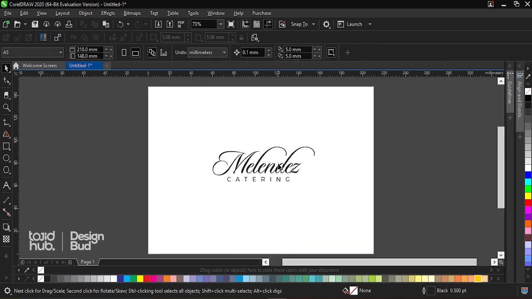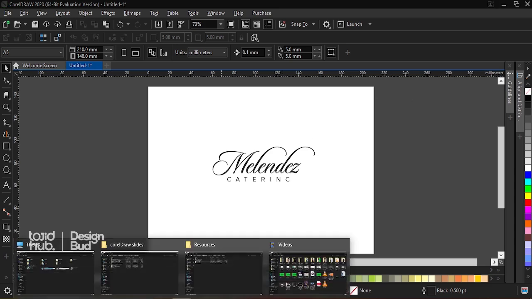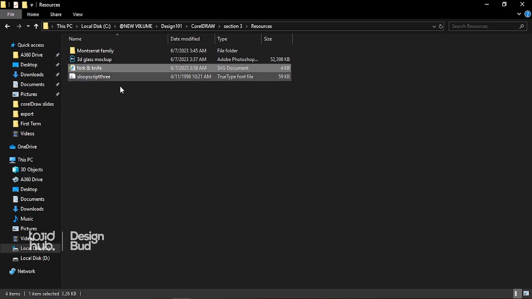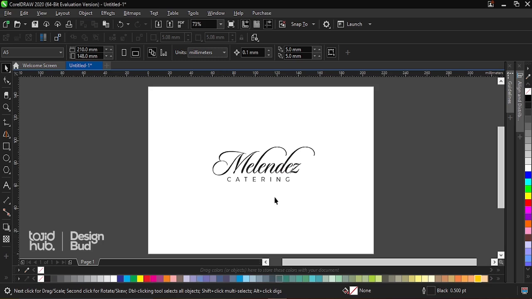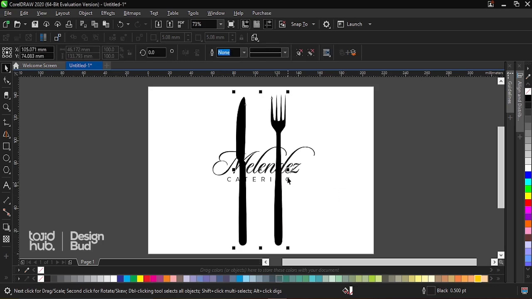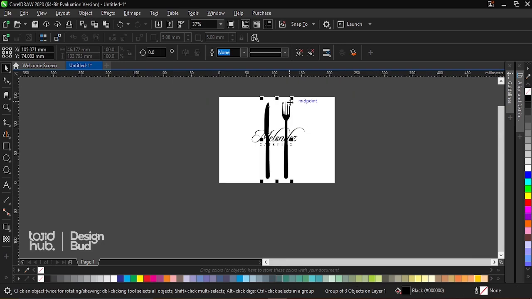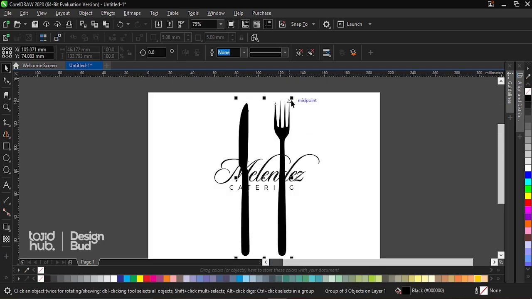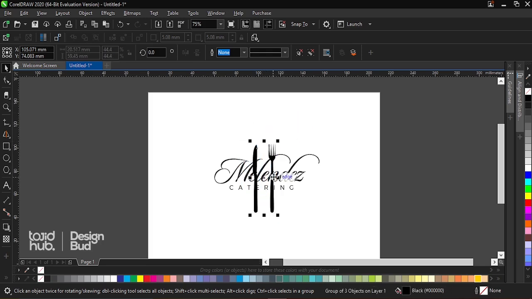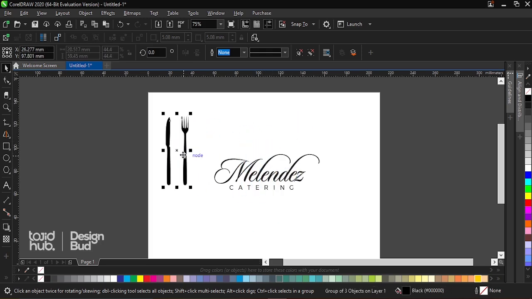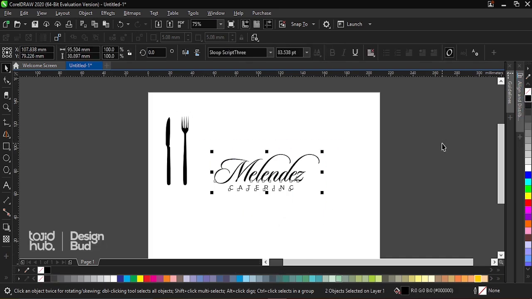So I need my icon. The type of logo I'm trying to create is a combination mark logo, a combination of a pictorial logo and a word mark. So let me bring my image. From the resource folder, I need a fork and a knife. Ctrl V to paste. So this fork and knife now explains more of catering. This fork and knife alone is the pictorial form, while this is the word mark. If I combine the both of them, I'm forming a combination mark logo.